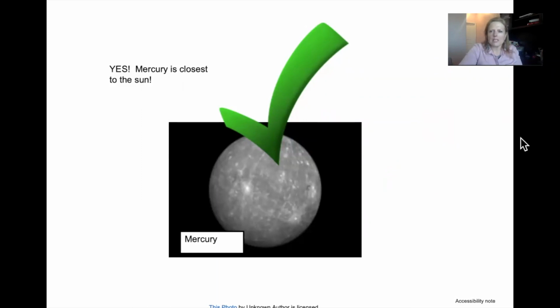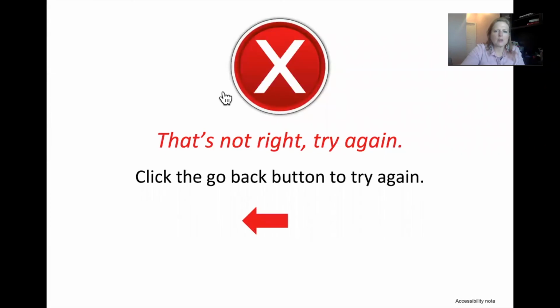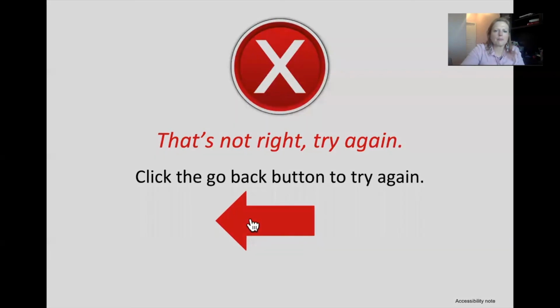I have another example with just text. So if you're doing some kind of high school something, and the kids are reading it and they need to make their choices, then if I click the hyperlink to the wrong answer choice, that's not right, try again, click on the back button.